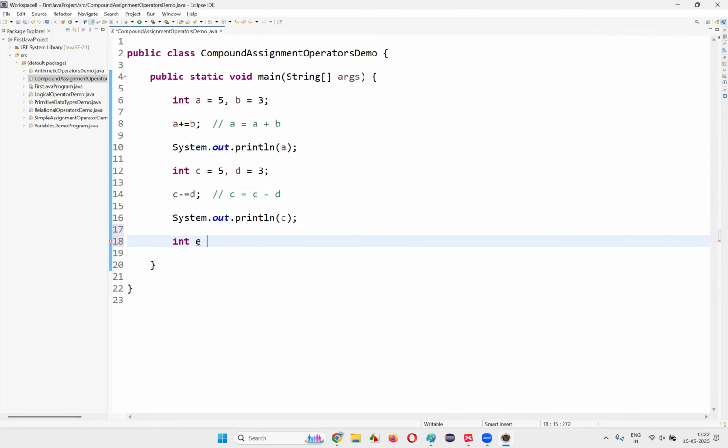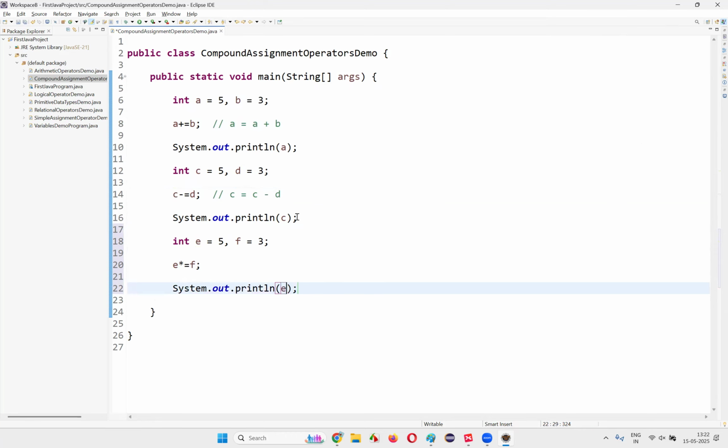Now, int e is equal to 5, f is equal to 3. I'll write like this: e multiplication equal to f, and System.out.println e. The full form of the compound assignment multiplication operator is e is equal to e into f, that is, e is 5, f is 3.